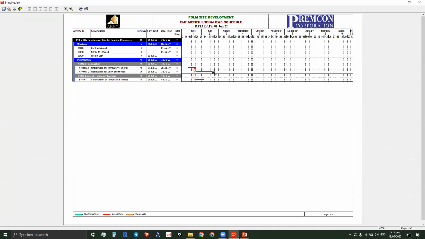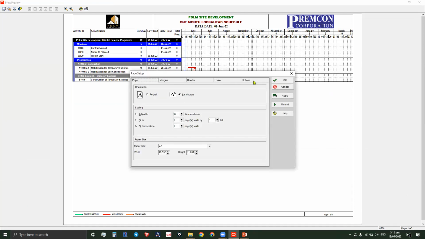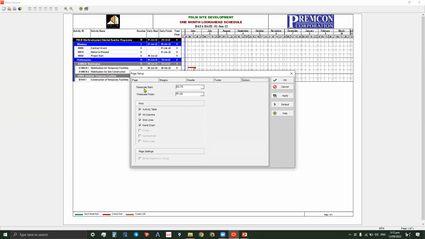Actually, the look ahead should be here. This one should be up to here, 1 month. We have to show only the 1 month activities. So how to do it? You have to go here, page setup, and then you go here at the options, and the time scale start is the data date. If you want to make some space, you can add some days in here, but we will use data date.